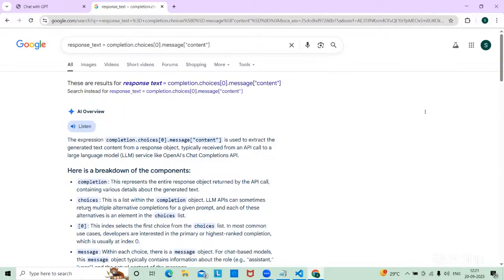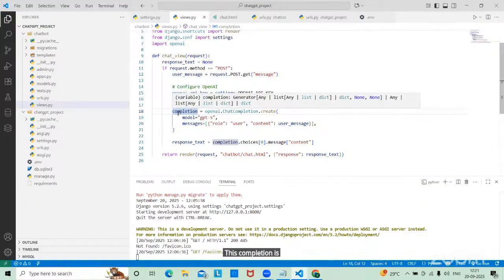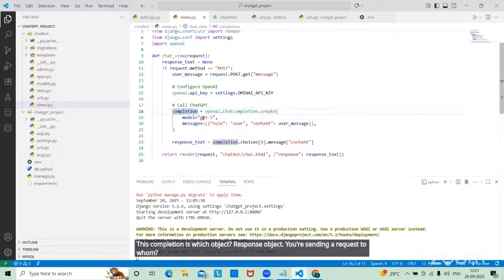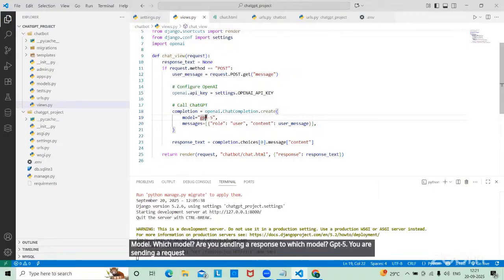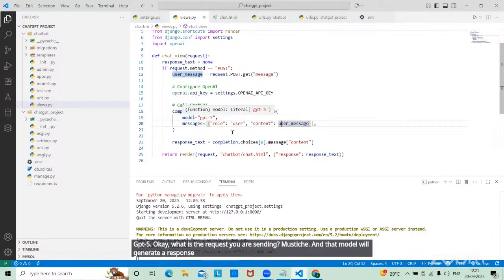See here, completion represents the entire response object. Which response object? You are sending a request to which model? GPT-5. What is the request you are sending? The message. And that model will generate a response.